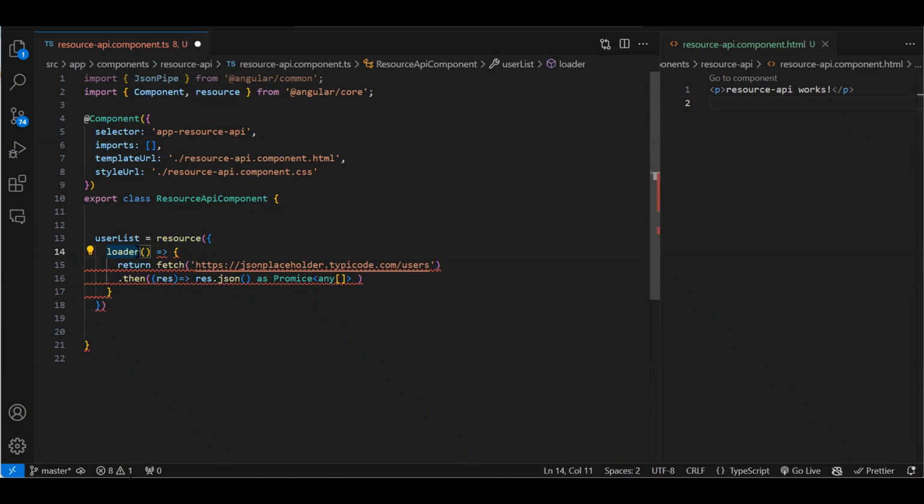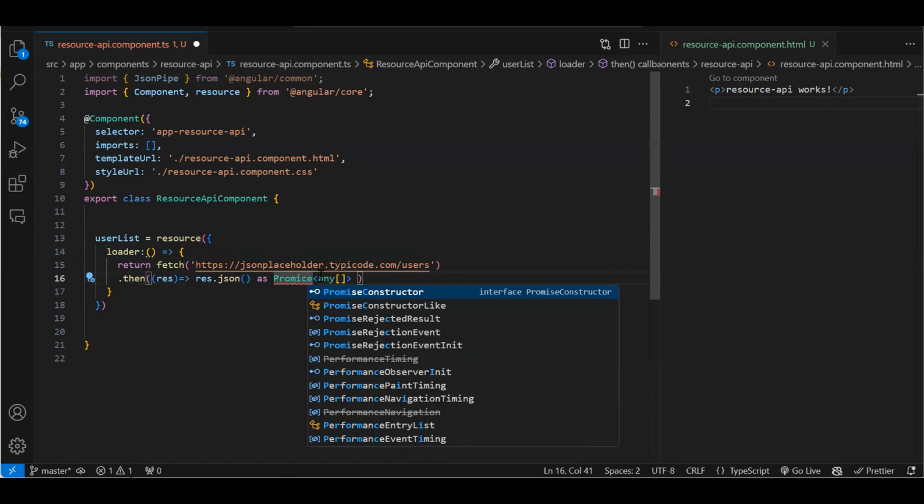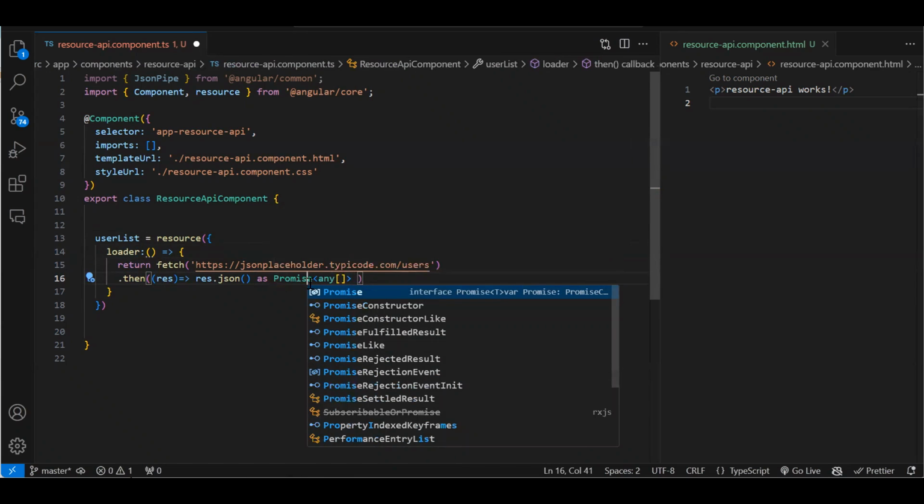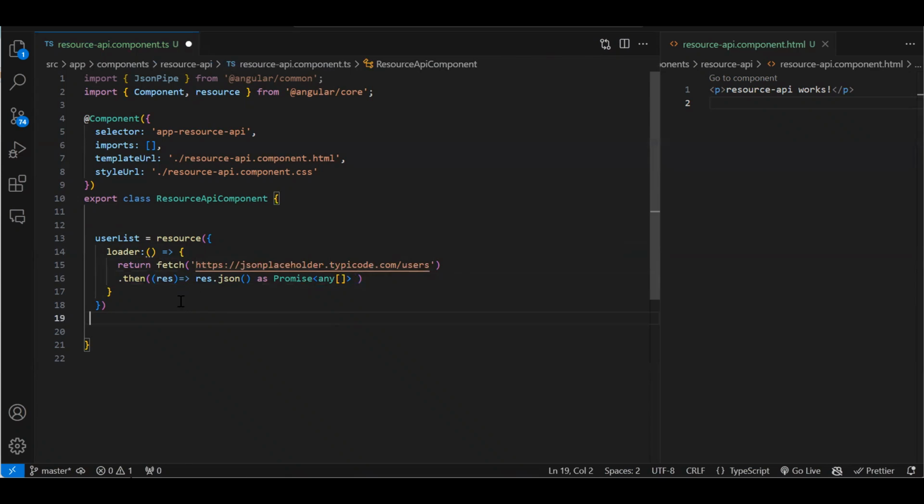Sorry, loader, then colon we need promise. Okay. So this will be your syntax. So this is how you create the resource.